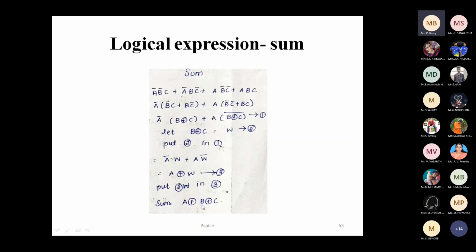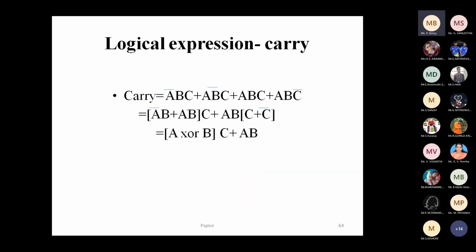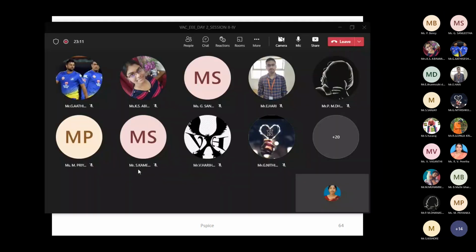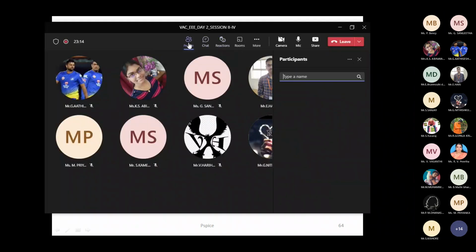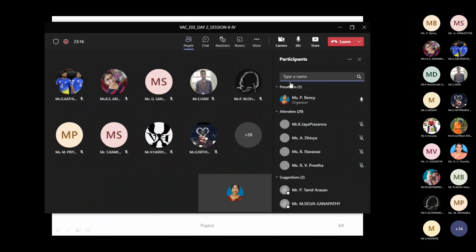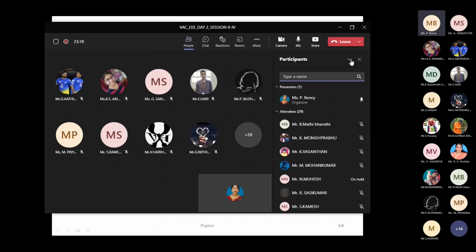Okay. So to implement and define sum, what do we need? We need two XOR gates. So can you remember what the IC number for the XOR gate is? Do you remember the number for the XOR gate?